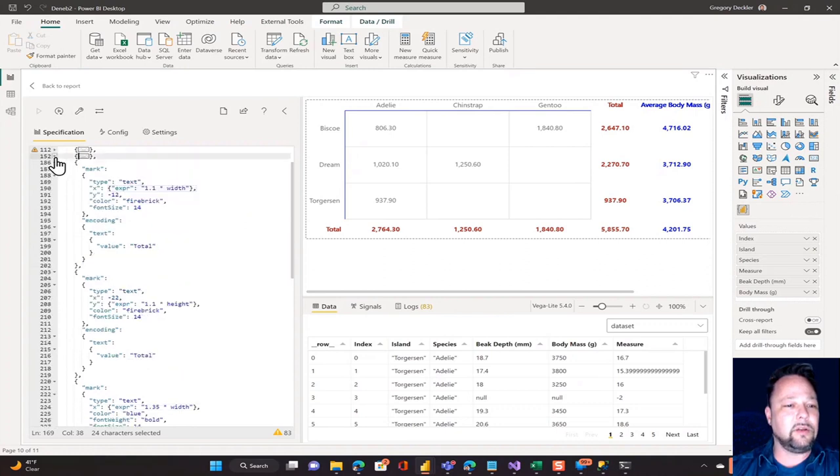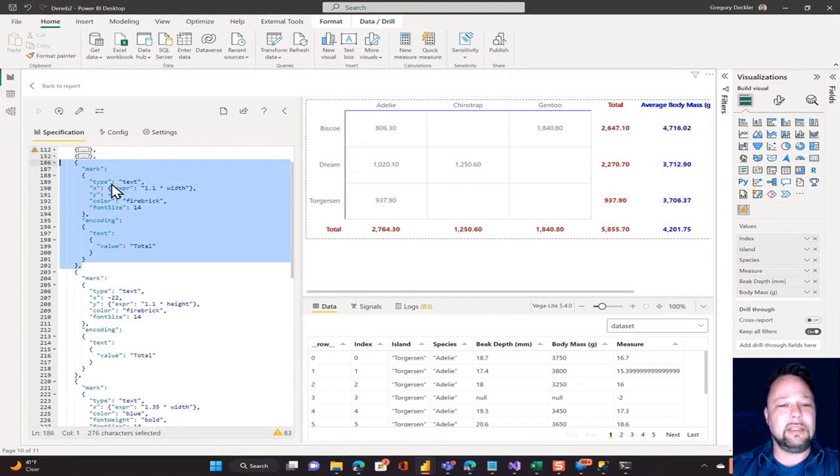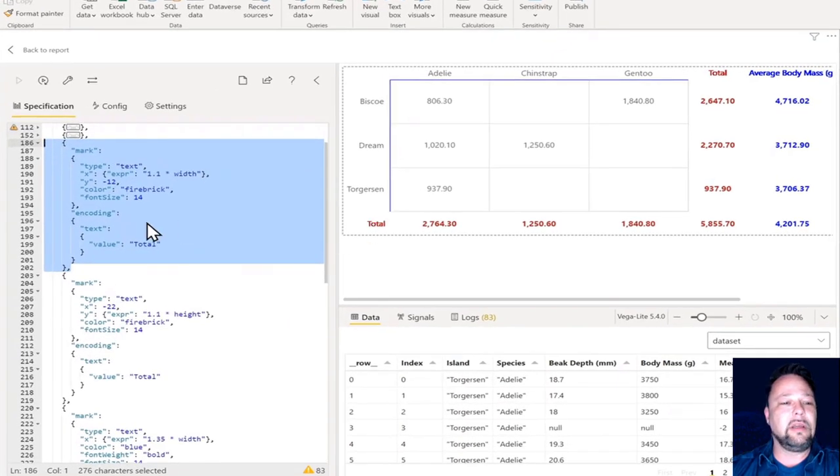And like I said, there's probably going to be some people out there that are like, this is like hammering a tack with a sledgehammer. So now this piece right here is what defines this total. So this is another layer, and it's pretty simple, right? I just have it 1.1 times the width, and I give it a minus 12, and I tell it that it's total. And so there you go.